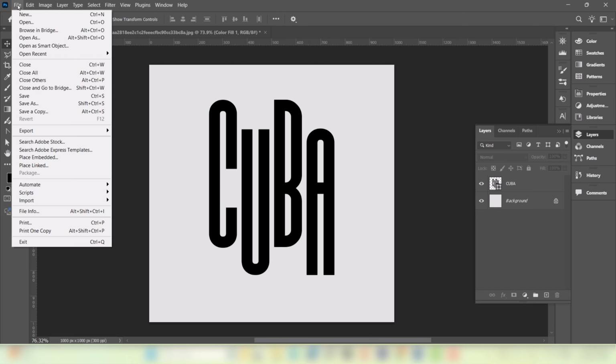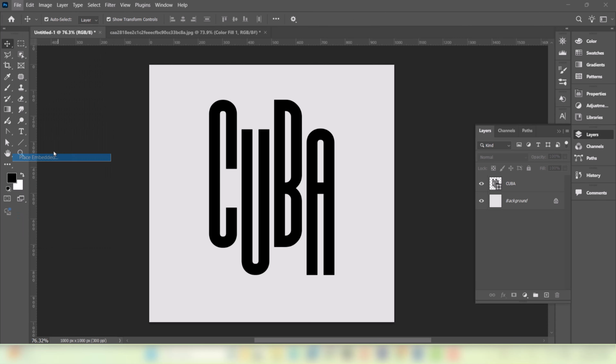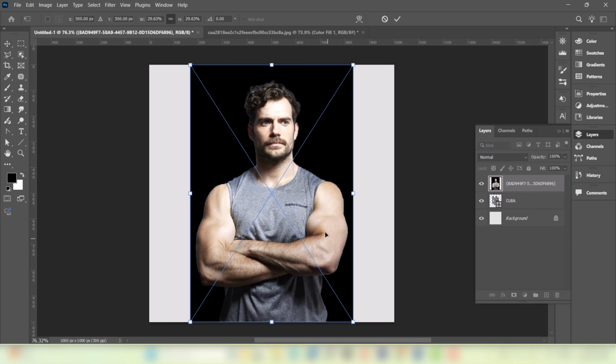Go to File and choose Place Embedded. Select the image and click on Place. Alt-press Create a clipping mask.